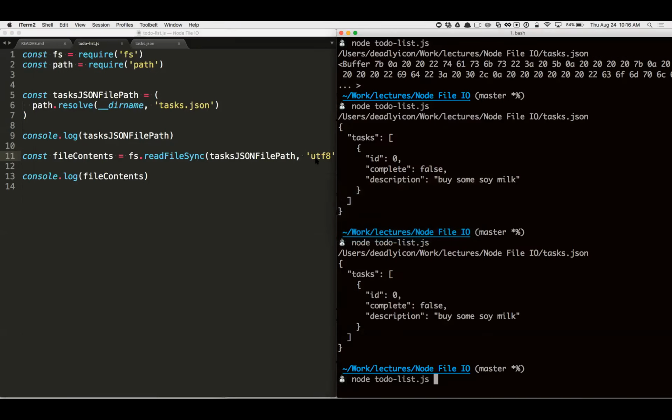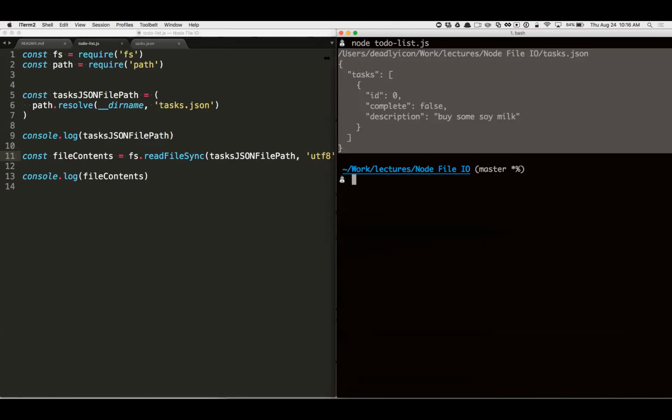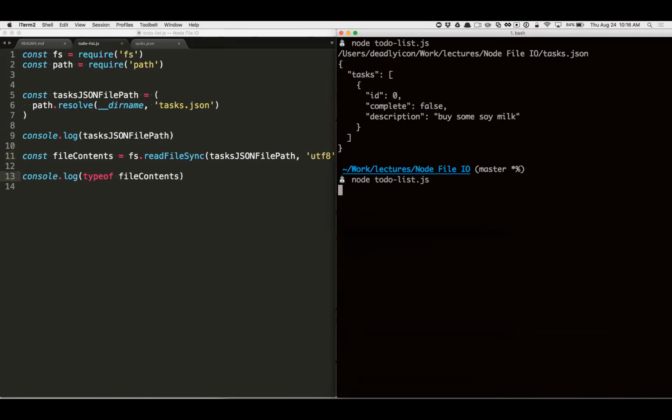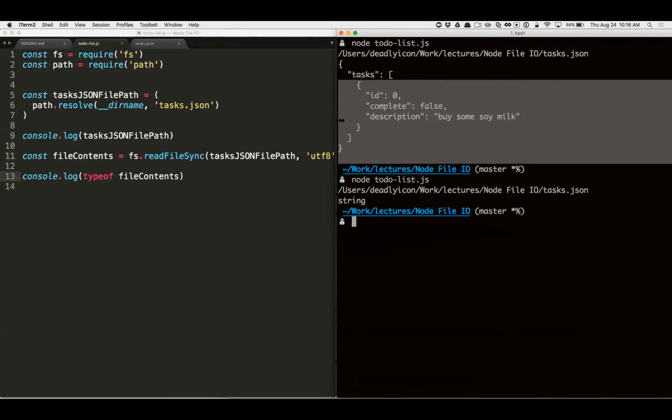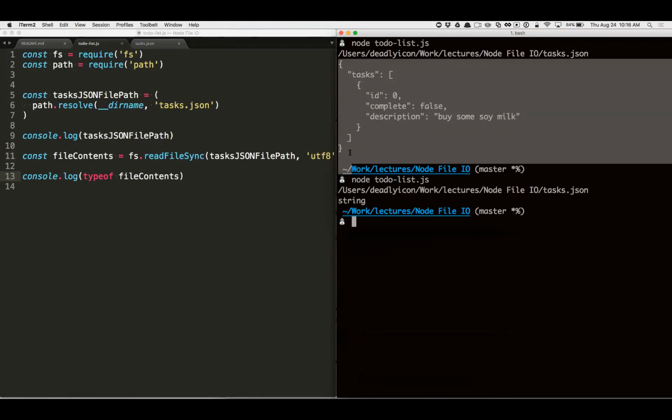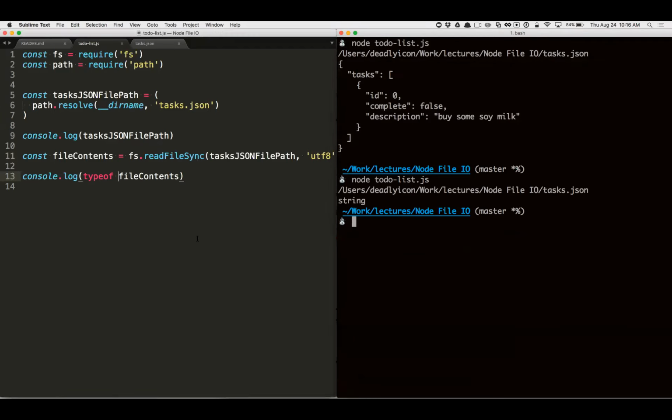But we got what we expected to get out of this file. Yeah? Cool. So this actually is just a string, though, if we look at the type of what's coming out of here. It is just a string. But we want to convert this into the actual data that is in this file, right? So we're going to do JSON.parse on the file contents. And this will actually be our, I don't know, we'll call it tasks. Let's just call this state for now.